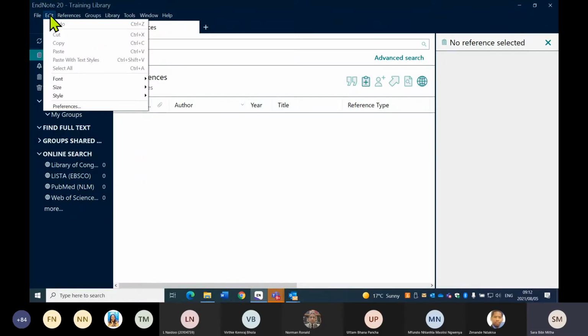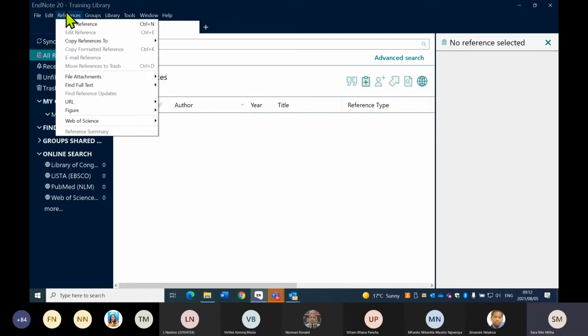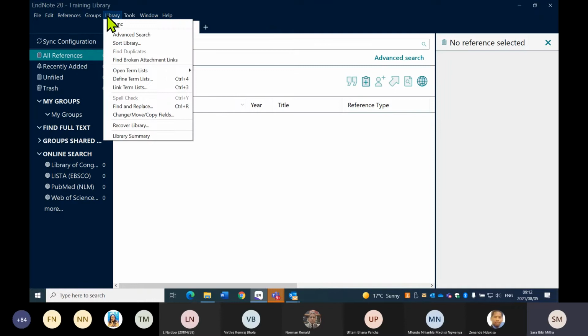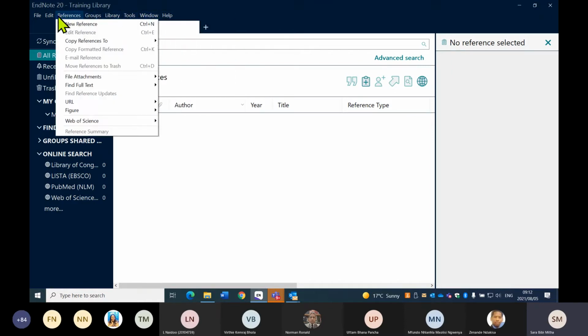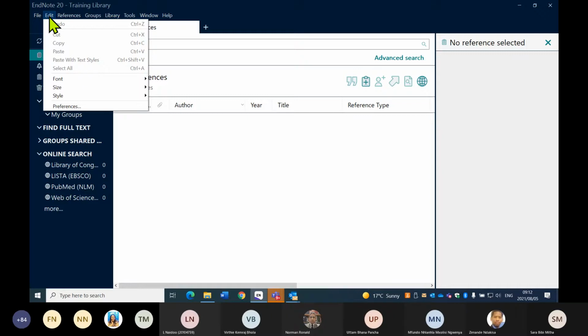When you're moving on to Edit, your options are here as well. Let's look under References. These are all the options. We're going to go through some of them, not every one of them, as we go along.